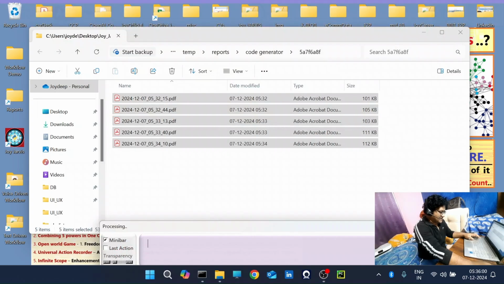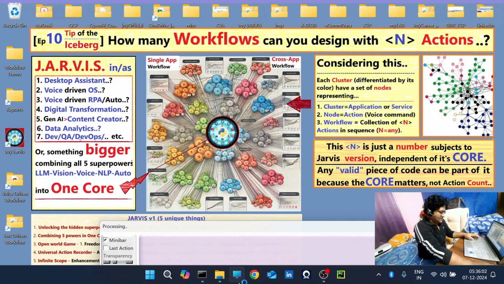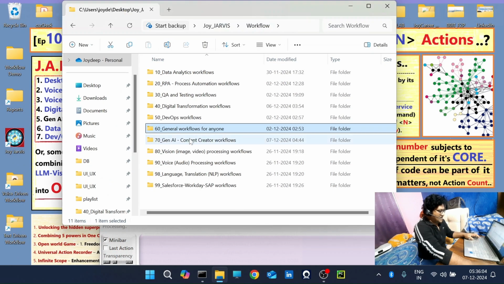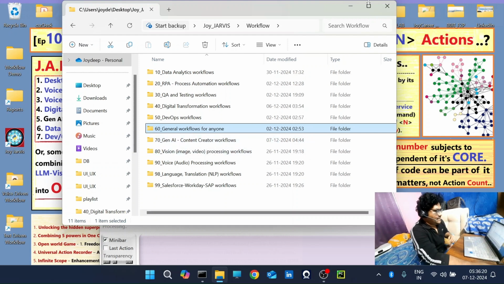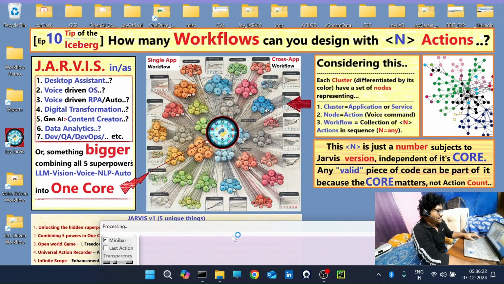Let me close this. Now, one of the special ones. So these are all text-based workflows. Now I'm going to show you how you can create. Okay, let me show you. I don't want to explain it. So just watch.